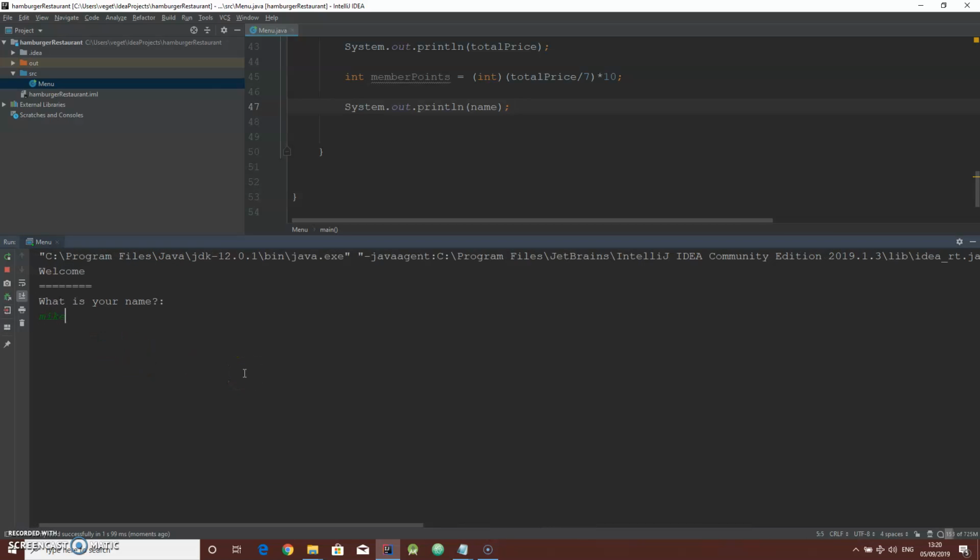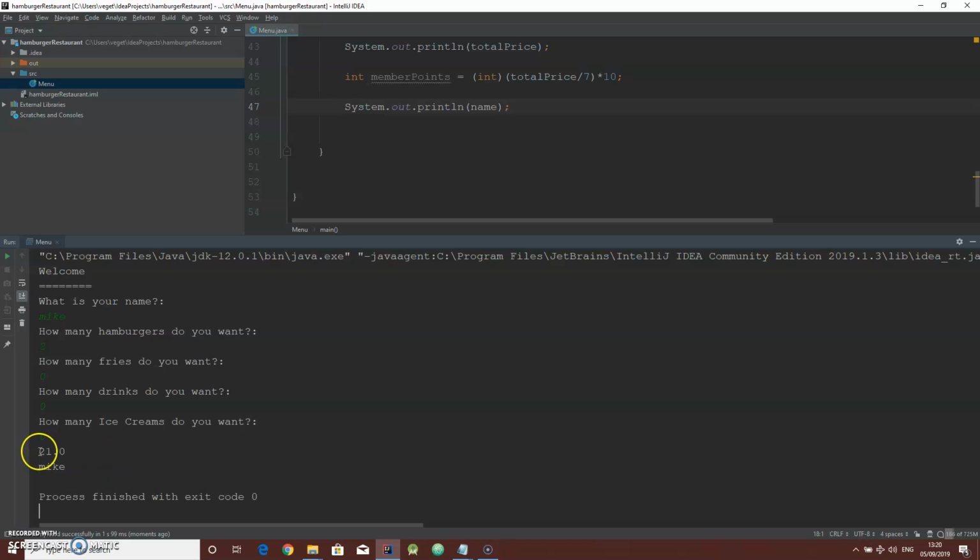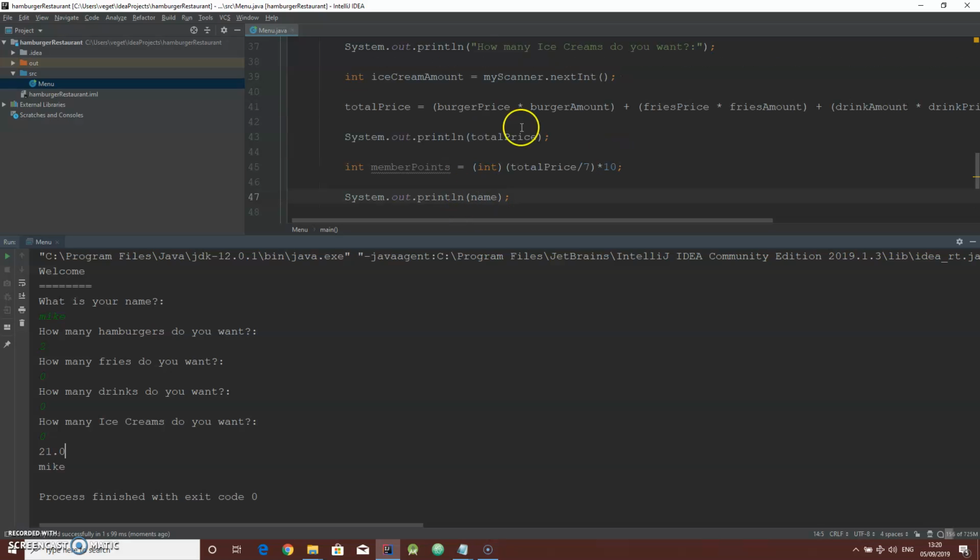So what is your name? Mike. How many hamburgers? 2, 0, 0, 0. Okay, so we got this. This is the total price, 21. But remember, we're seeing this price here, and we haven't transformed it to an integer yet. Here, it's still a double, so we're getting a double number. And then it will come here. It will say 21 divided by 7, which is 3, and 3 multiplied by 10, so we have 30 points.